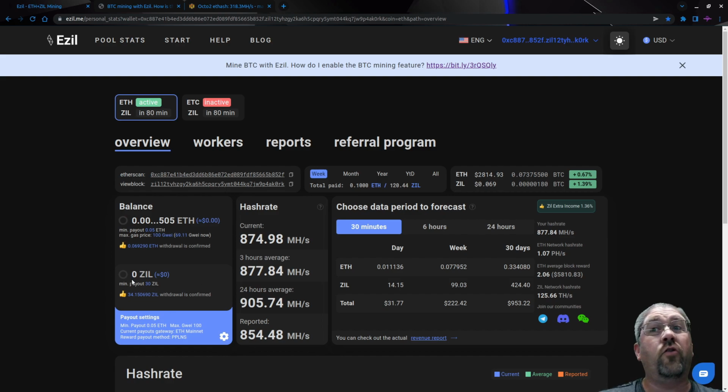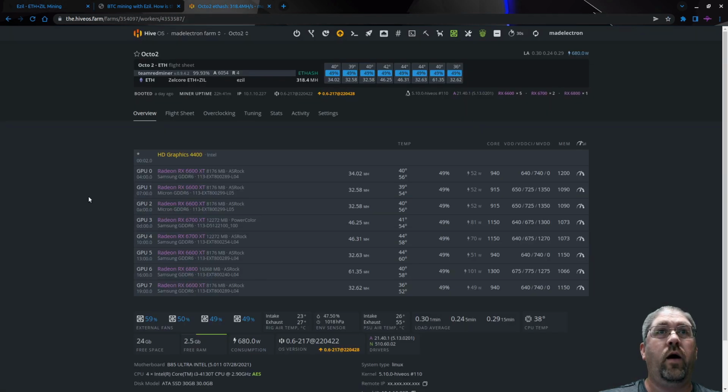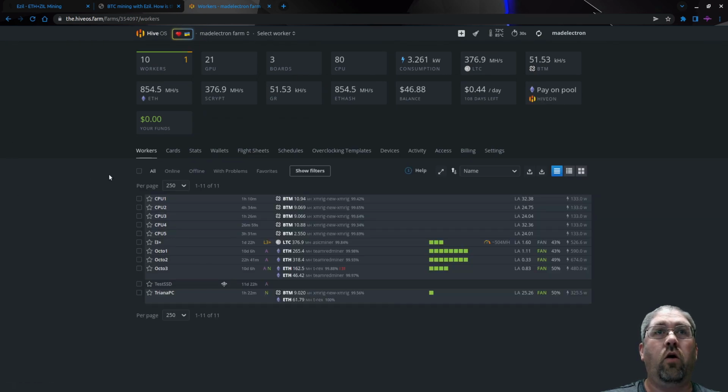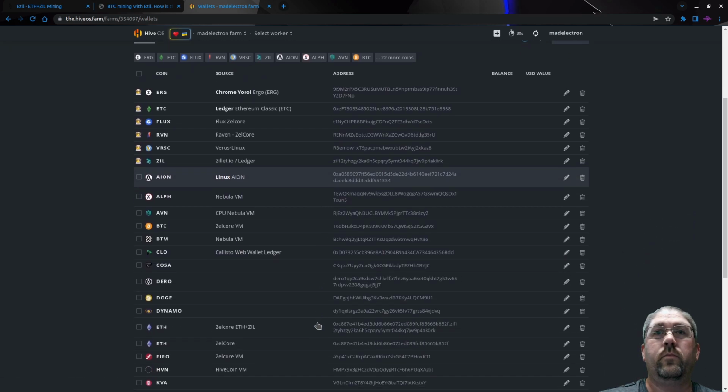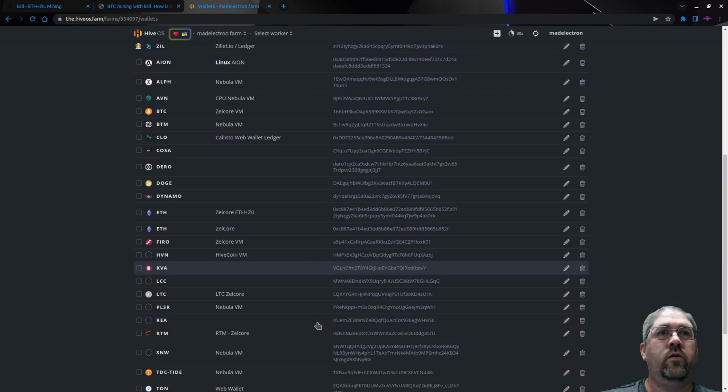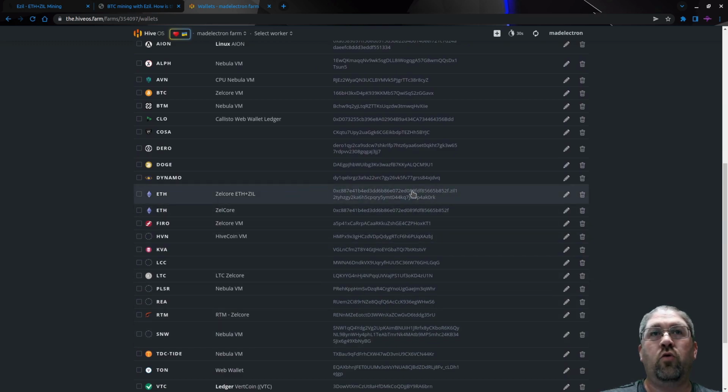Still mining to this address, so let's fix this and get it switched over to the Bitcoin addresses. So what we're going to do, we're going to go over to HiveOS. We're going to go back to my farm first because I need to go to my wallets. Now, what I'm usually using for it is right here, Zelcore ETH plus Zil. We need to edit this, and what we're going to do is change out my Ethereum address here for my Bitcoin address. So let's find my Bitcoin address, which is right here. We're going to copy this first.